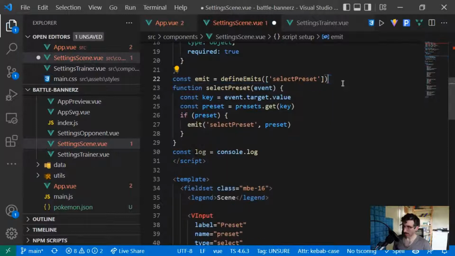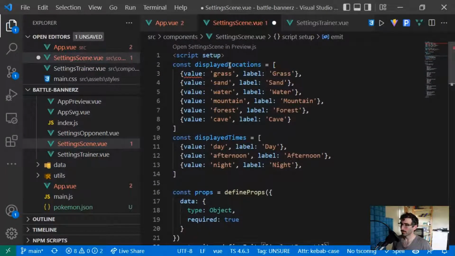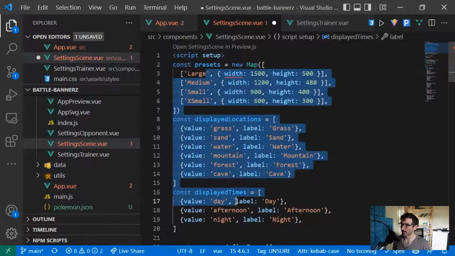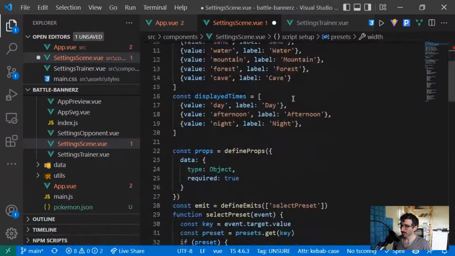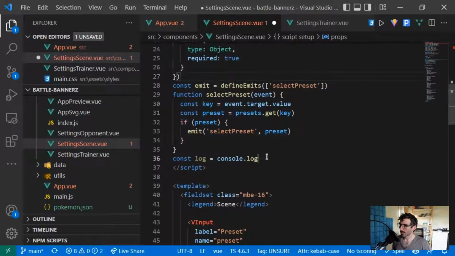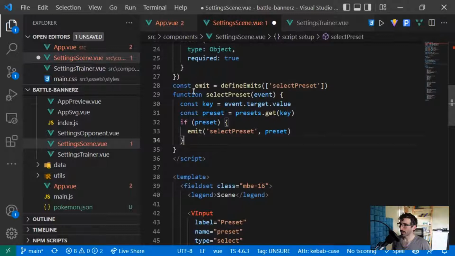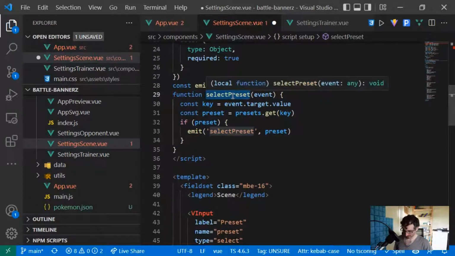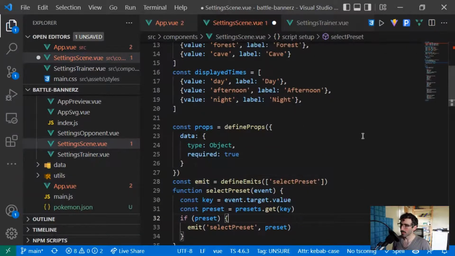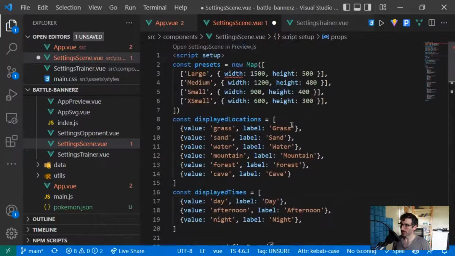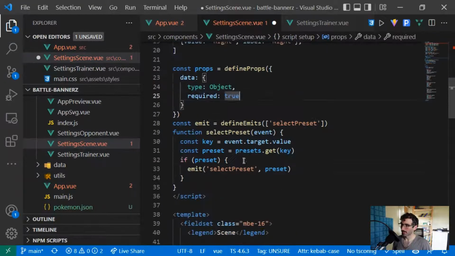So let's pull that up, we're going to pull that up next to the other data. It's kind of annoying that one of them is an array, one of them is a map, but I think I'll survive. Don't need this console log. And then we have this custom function for selecting presets, which is the first function. Yeah, this is fine. This is good. We've got our data, we've got our props, we've got our emit, and we've got a custom function.